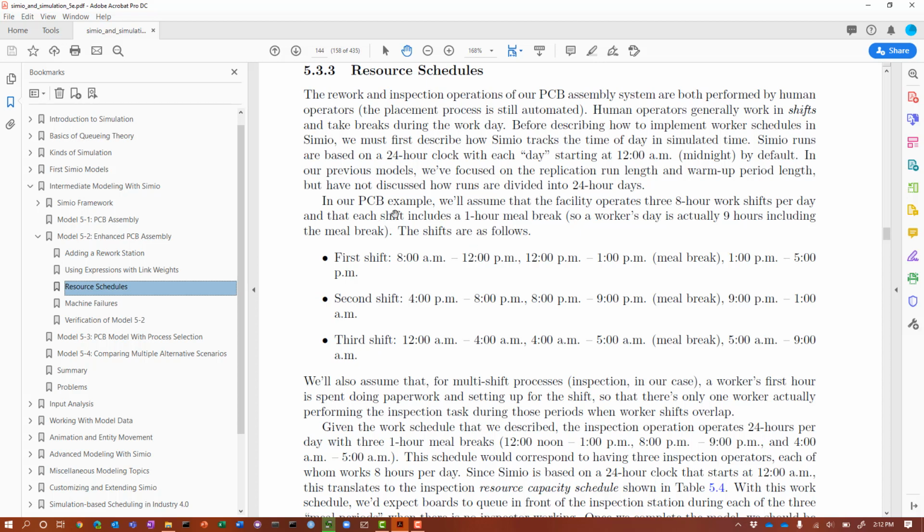And so in our printed circuit board example, we're going to assume that we have 3 8-hour shifts per day for a total of 24 hours. And each shift includes a 1-hour meal break. So a worker's day is really 9 hours, but an hour of that is a meal break. So first shift we're going to say is 8 to 12 starting, and then 12 to 1 for the meal break, and then 1 to 5. Second shift is 4 to 8 with a meal break at 8 to 9, and then 9 to 1 a.m. And third shift is 12 a.m. to 4 a.m., 4 a.m. to 5 a.m. meal break, and 5 a.m. to 9 a.m.